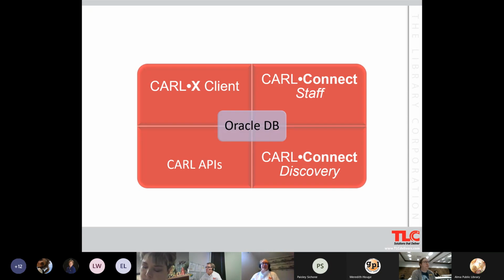Looking at the core software piece, it is a complete integrated solution. It consists of 4 primary components, which would be the CARL X Windows client, the web-based CARL Connect staff client, the CARL Connect discovery interface, and the CARL APIs. All of these sit on top of an Oracle database, and this Oracle database is queryable. Your systems folks will have access to it to be able to run queries as well as plug in other external features.